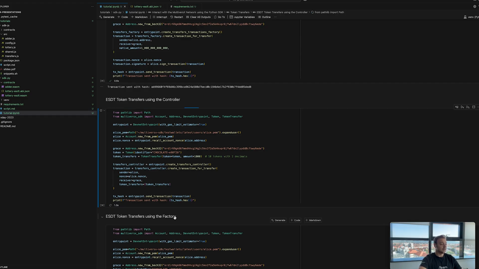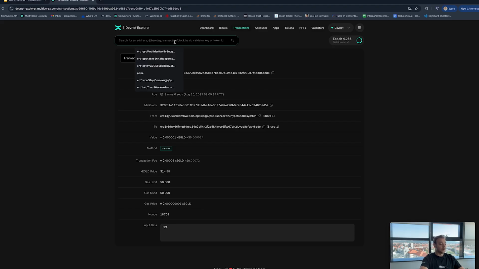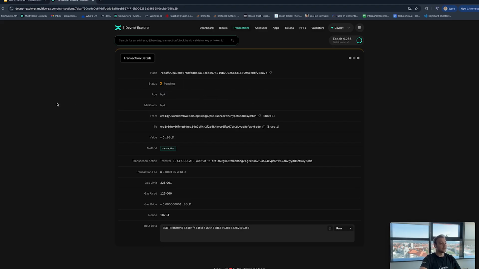So allow me to run this real quick. I get another transaction hash, which I'll paste here on the Explorer, and we see that the transaction is pending.